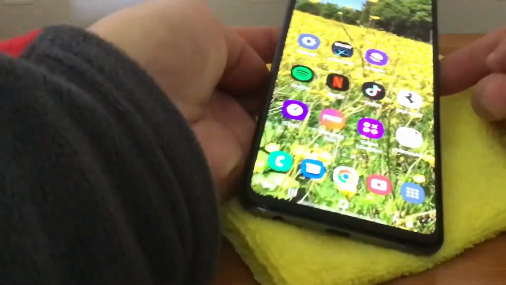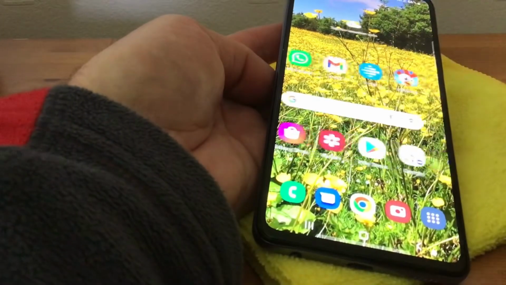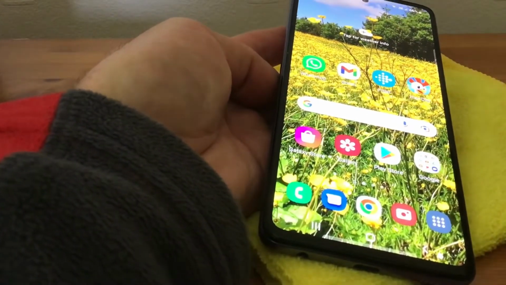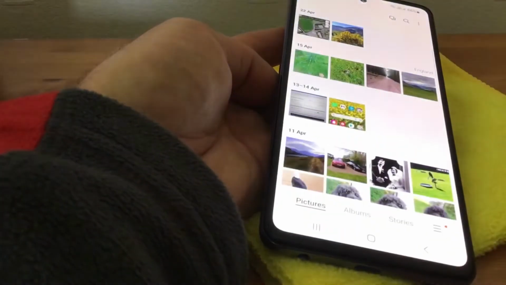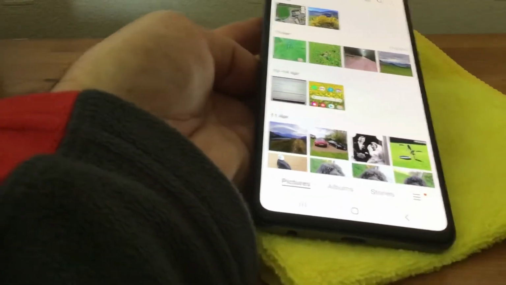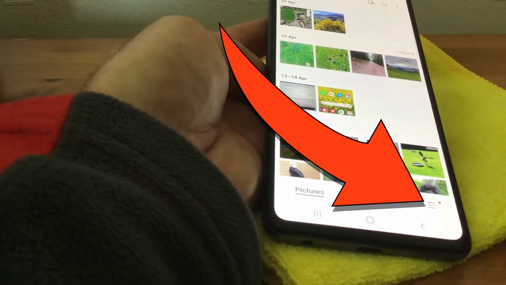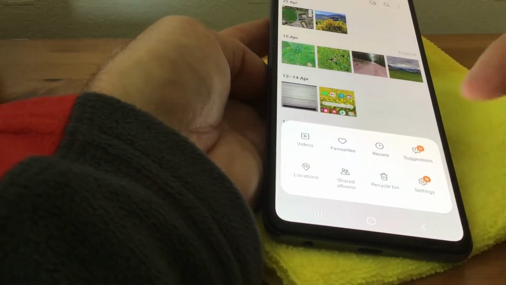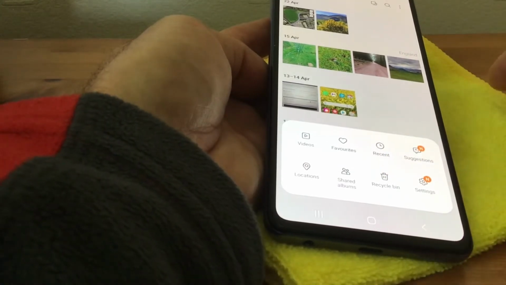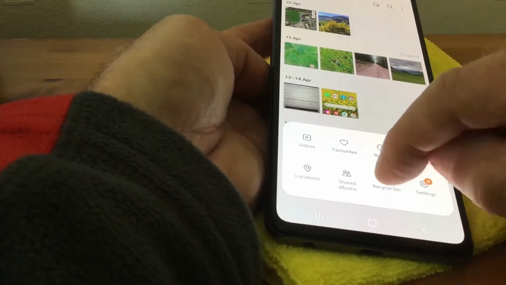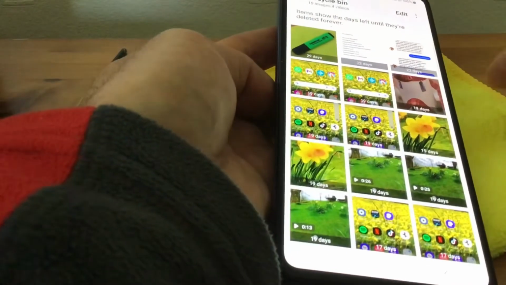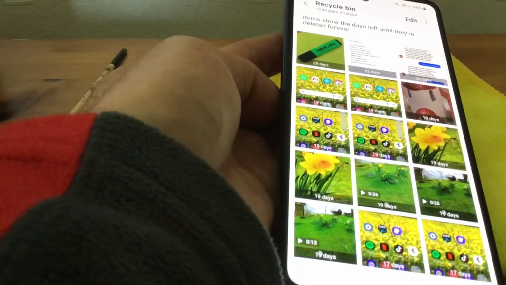So what we do first, we find Gallery and tap on that, like so. And then when we look at the bottom, we find three little lines and we need to tap on those, like that, and you'll find Recycle bin. So we tap on Recycle bin and you'll see all the photos and videos that you've deleted.